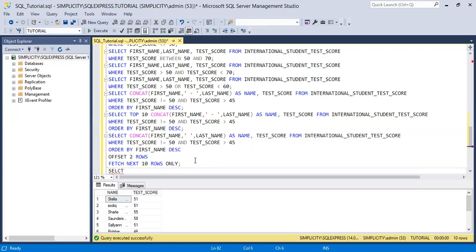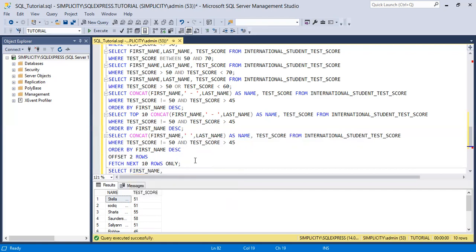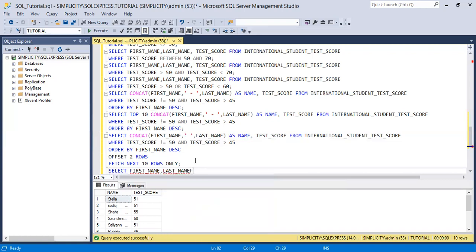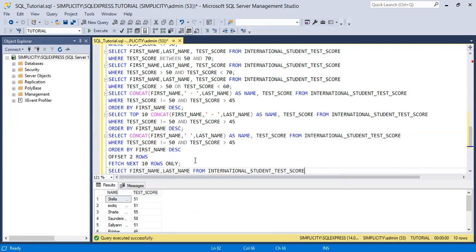So select first name, comma, last name, from international students. Okay, now good. See something.